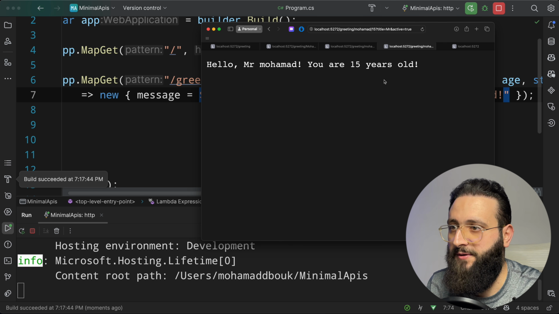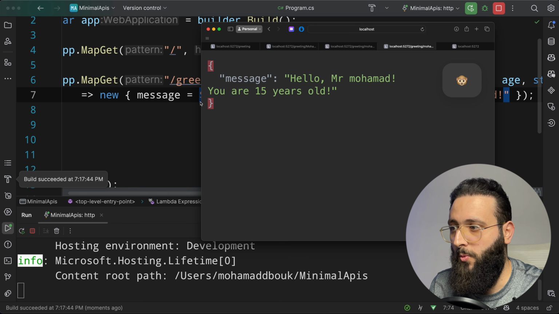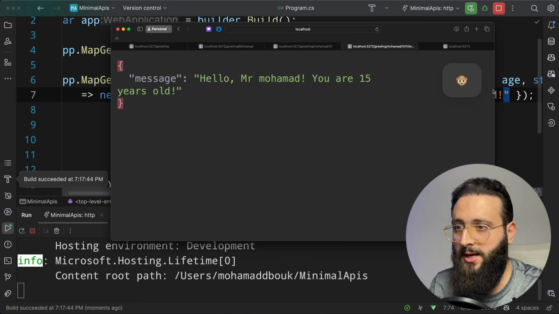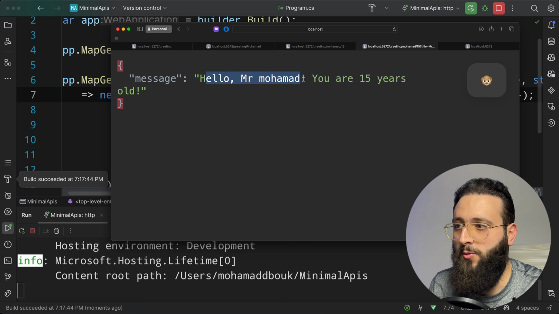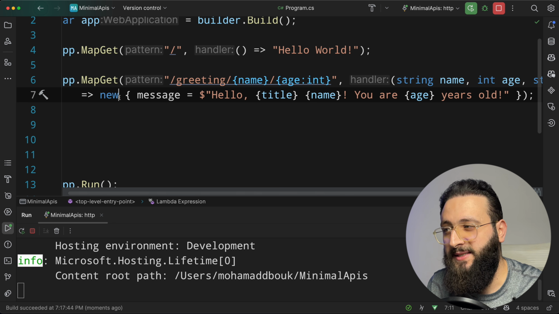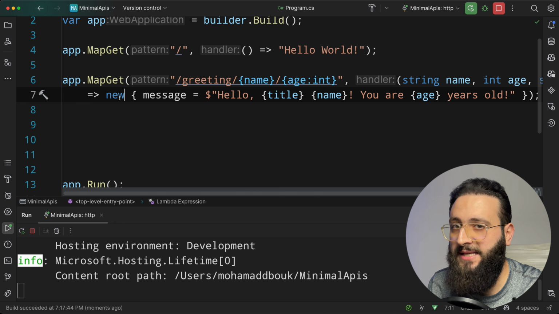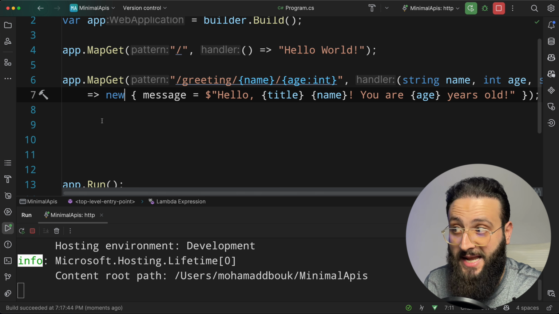Now if we refresh, oh, nice. Now we are in business. We have a JSON file. Message equal, hello, Mr. Muhammad, you are 15 years old. Nice. But this is an anonymous type. What if I need it to be a structured object, like a class?